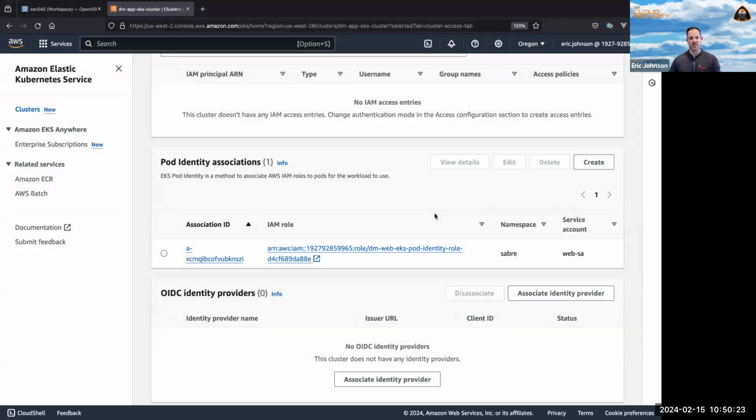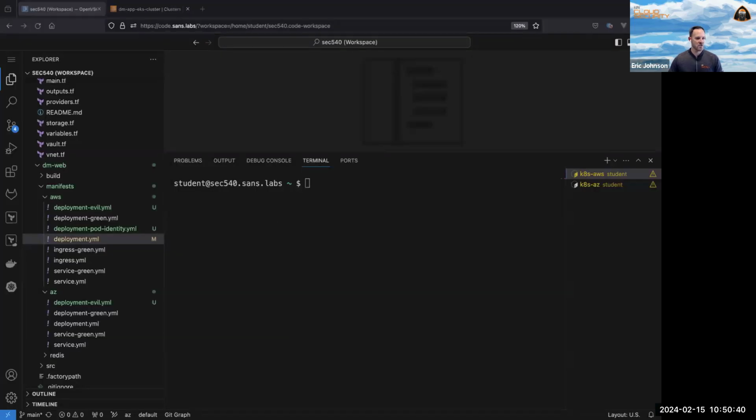That configuration has to be there before you deploy the pod. So there's a timing thing here. You've got to, one, create the service account, two, create the association, and then three, deploy the pod for all of this to work. So let's now take a quick look at what's set up on the cluster.